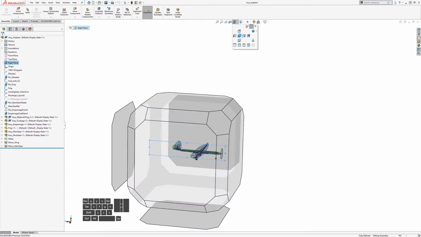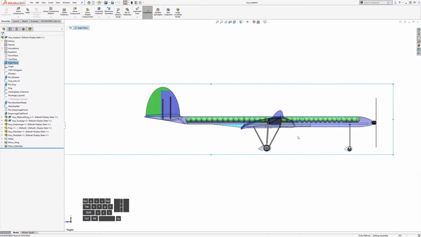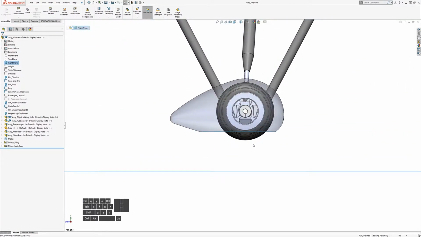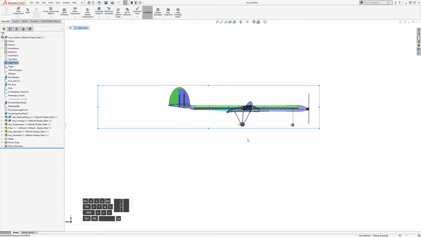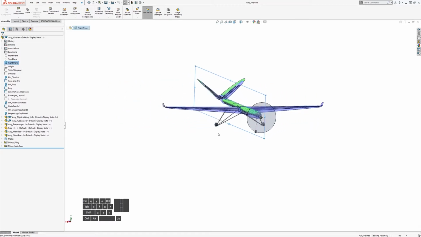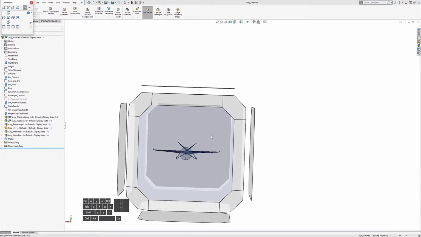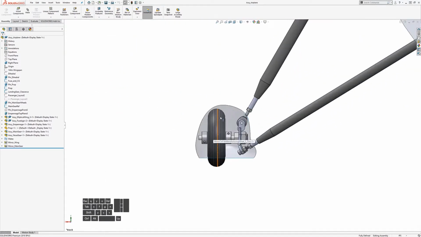You can also click on that button up there, which is equivalent to pressing spacebar. So here's the right plane. You can see that in the right plane, our wheel is going to look like a circle here. And if we rotate and look down the front plane, then we can see the wheel will look like that.